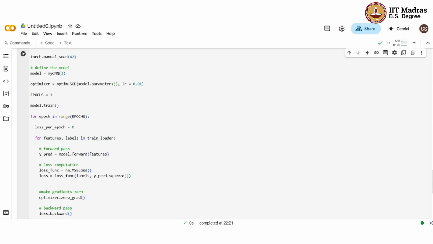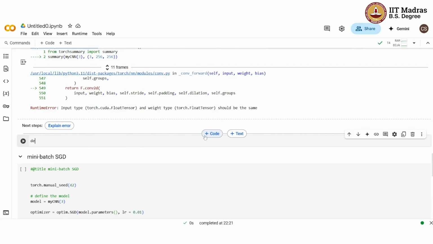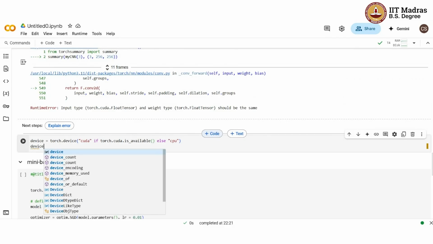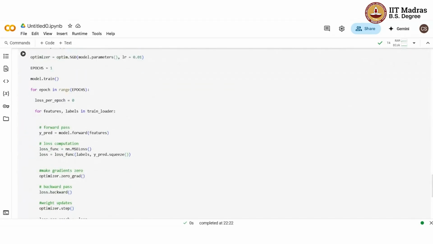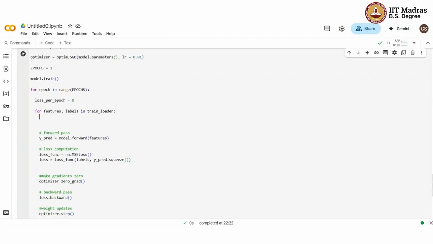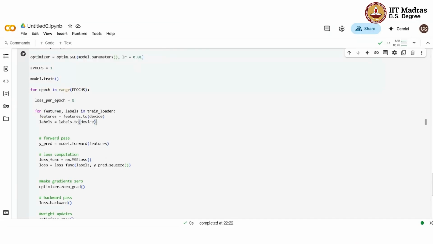Here is one new thing we are going to do: device equal to torch.device, if CUDA is available. I already showed you before how we can move the data to GPU, so that's what we are going to do. When I get my data from the train loader, I'll take these features and move them to the device. If you write this, it will move that to the device.